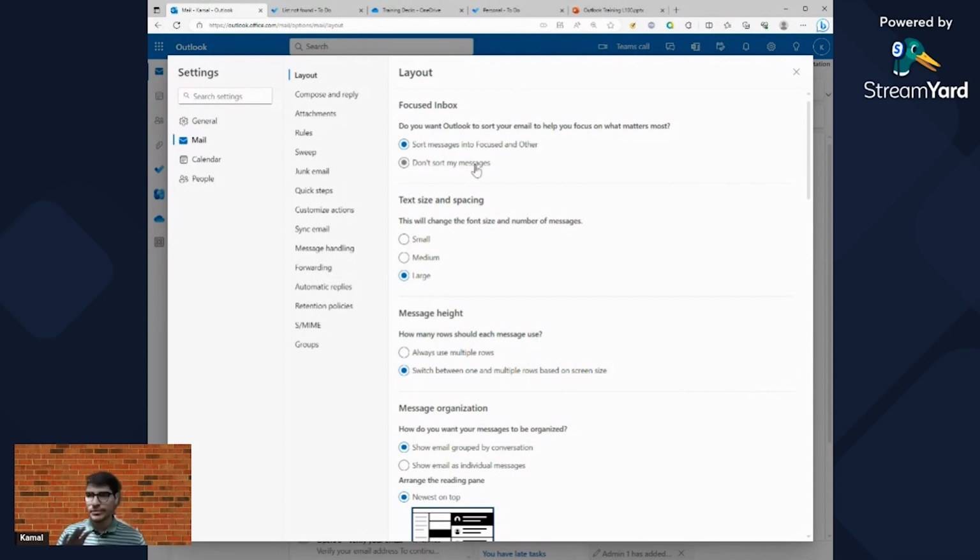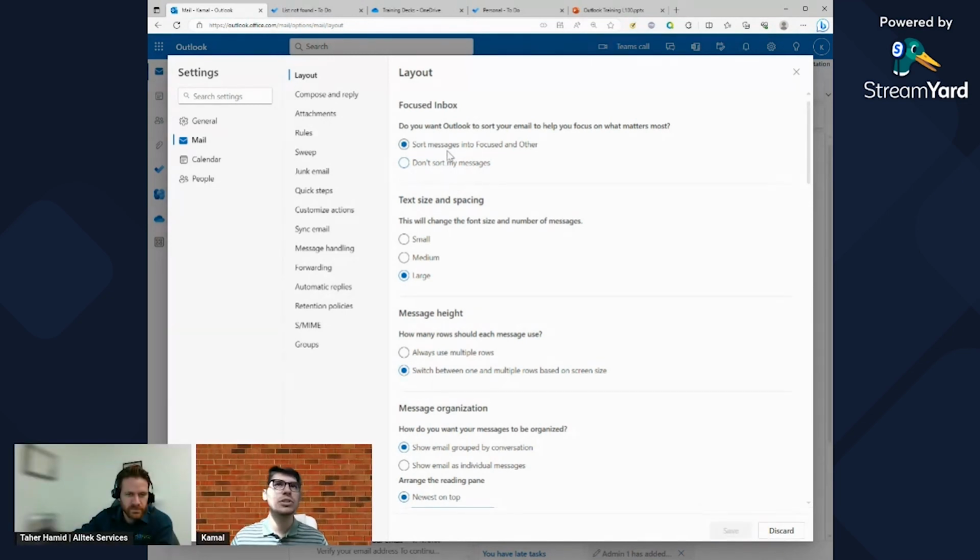A lot of people have mixed feelings on the focused inbox. Those in marketing tend to really hate the focused inbox. Those on the more technical side love it because it filters out a lot of the automated messages that they get from their system. So I like the focused inbox, and I keep it that way. By default, I think it's do not sort my messages. I like to change it to the two inboxes.